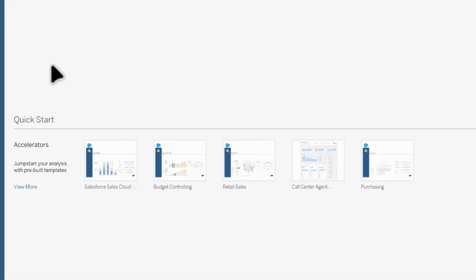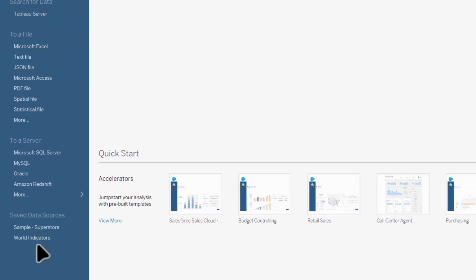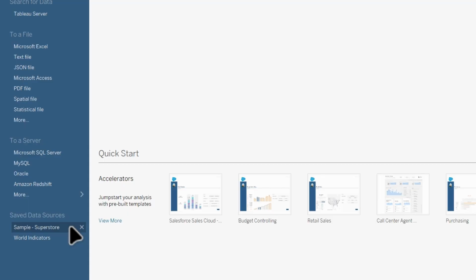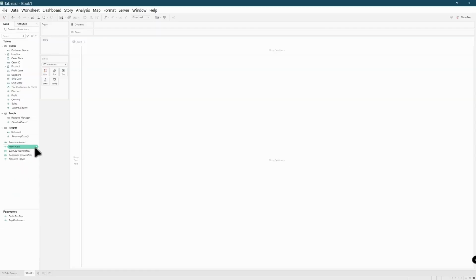Today we're going to use a saved data source, and to get to that saved data source, you go to the panel to the left that says connect, scroll all the way down to saved data sources, and click sample superstore. I'm going to zoom out. Once you click sample superstore, you should see a screen that looks similar to this, and this is where we're going to create our bar chart.